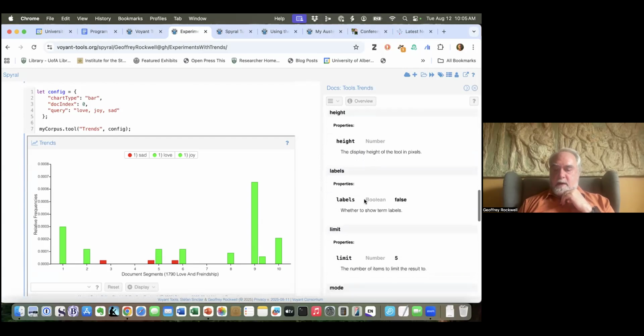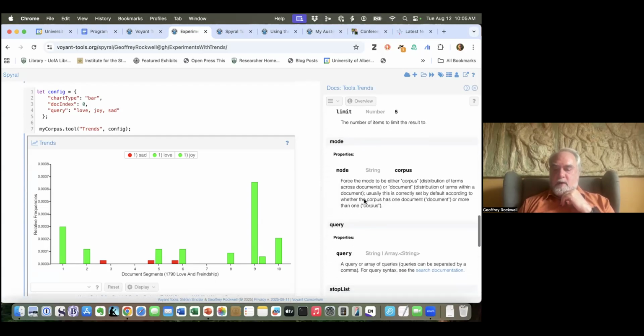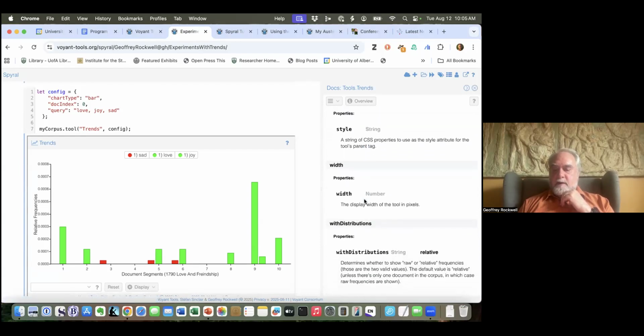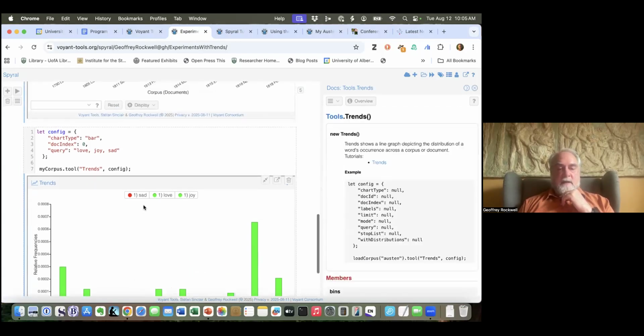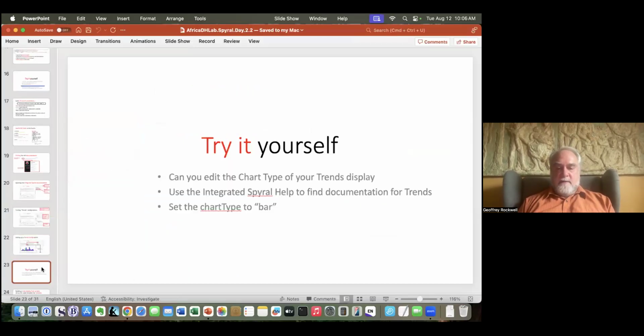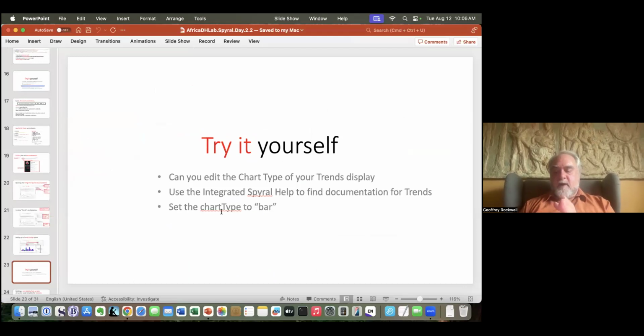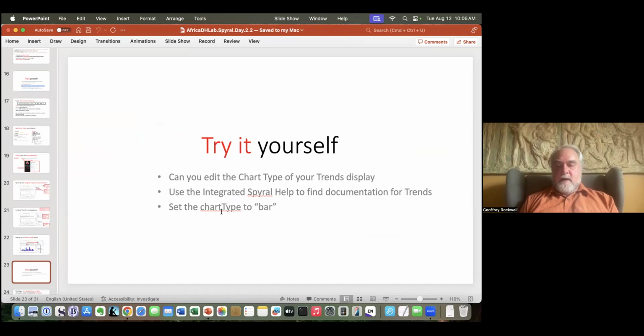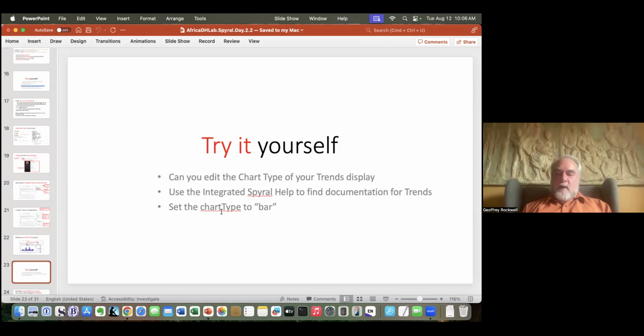What do we have here? Height, labels, limit, mode, query, and so on. So we have all these different things that we can play with. I'm now going to encourage you to try this yourself. I want you to open the integrated health, go to the tools, find the trends tool documentation, and then try copying all the code in and then deleting and editing it until you've got something. And once you've done that, you should realize that you can now get any tool you want from that list.